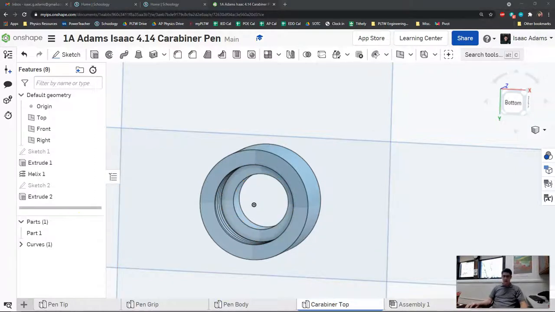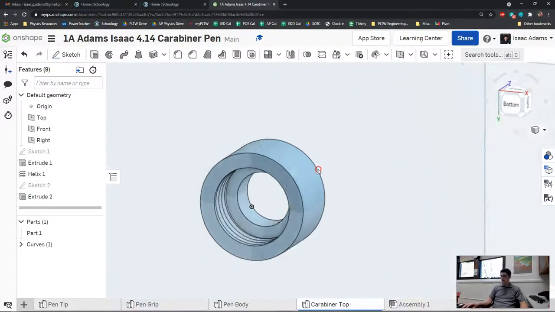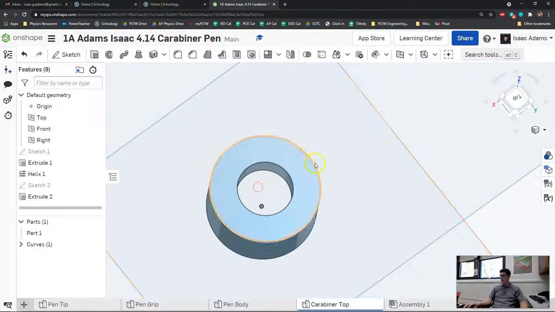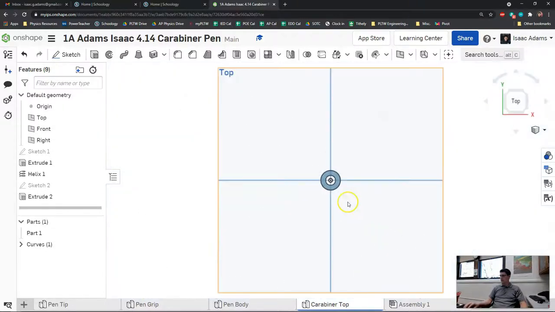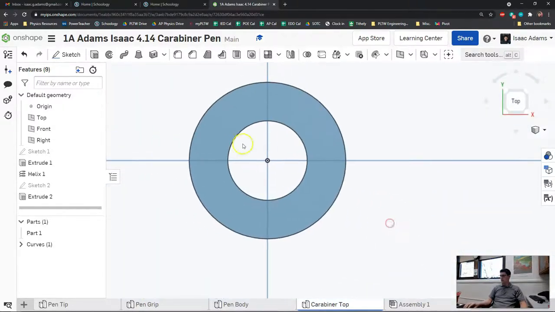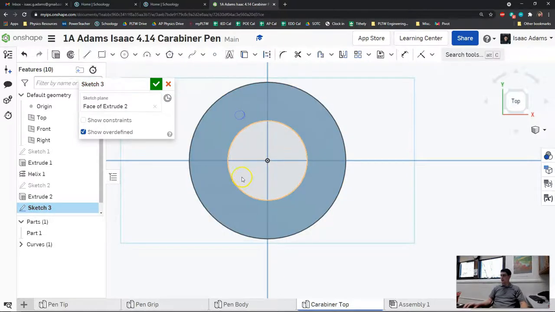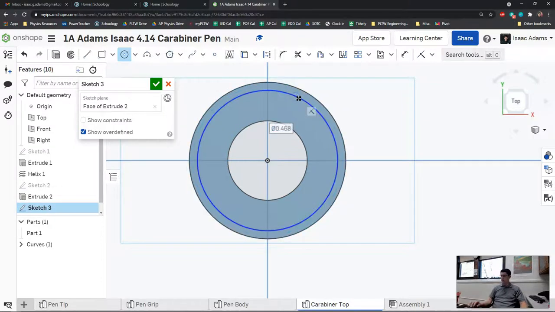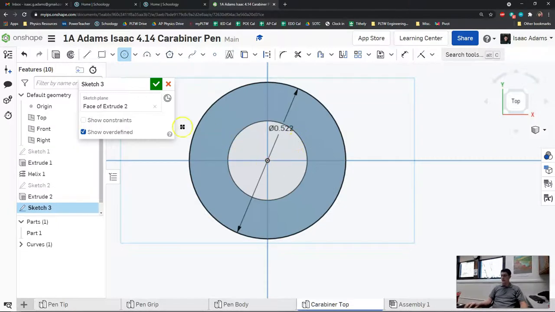Alright. And then the next thing we're actually going to do is close the hole. So to do that, I'm going to go back to my top view, and I'm going to start a new sketch again on top. And this time we're just going to draw the outline of the original shape. So I'm just going to draw a circle and then type in 0.522 so that it has the same diameter.